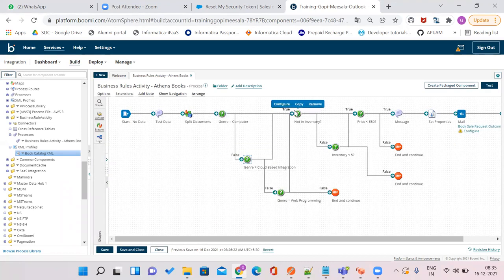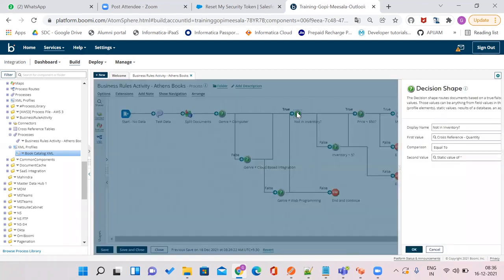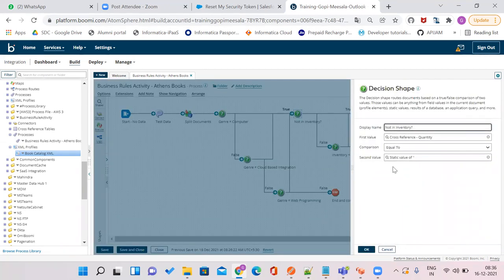Again, one more condition, like this. It goes to the true path if the condition is satisfied, then one more condition. Everything moves into not an inventory. No, not an inventory. Okay.